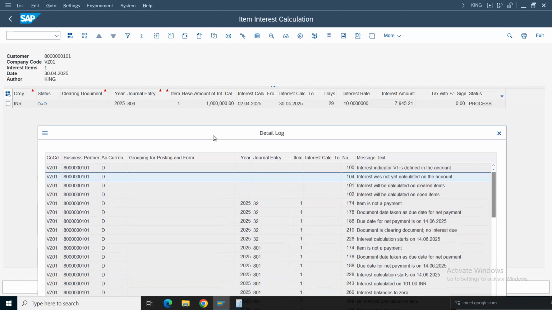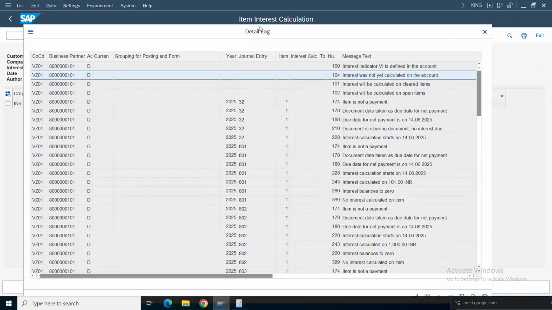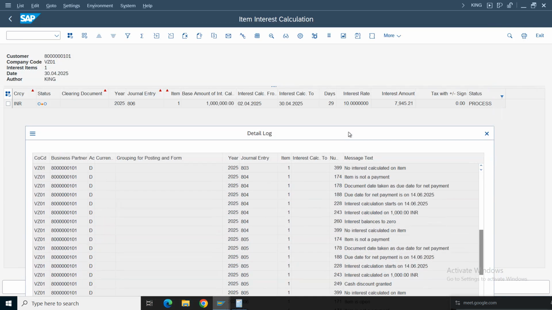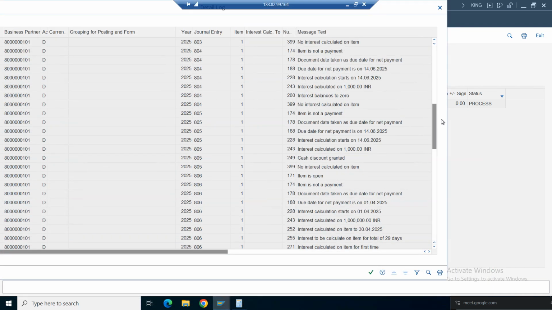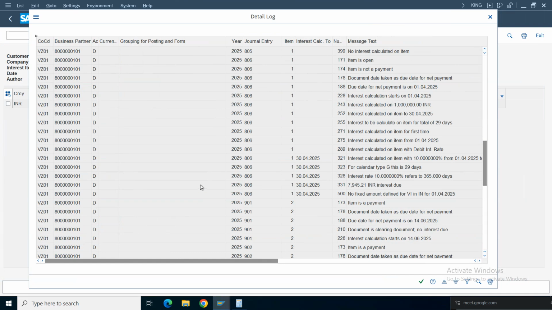So our item is 806 80. See, these are not required because these are already posted and cleared also. System will not consider anything. So let us understand the document number 806. System gives very clear details. Where is the 806 document? It starts from here. So the item is open. It's not a payment. So system is checking whether this is an open item or not, whether it's a payment or not. Document date taken as due date for net payment.